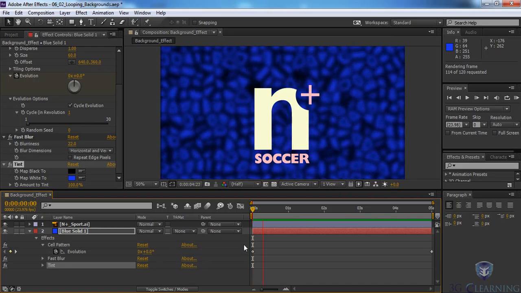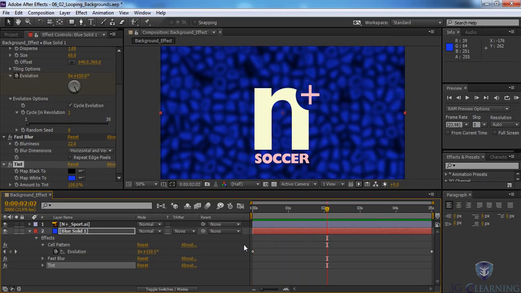I think that looks pretty good. Now I encourage you to go back to some of the different cell pattern options and see how you can make yours different.